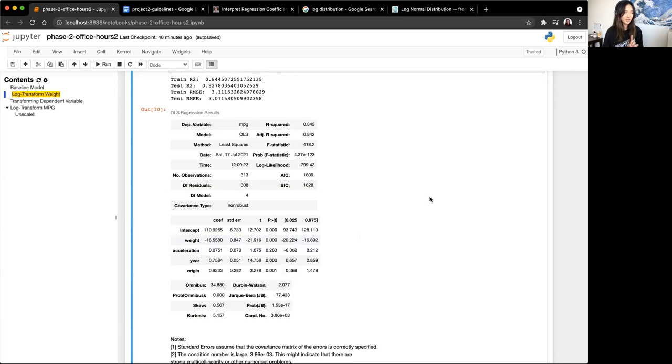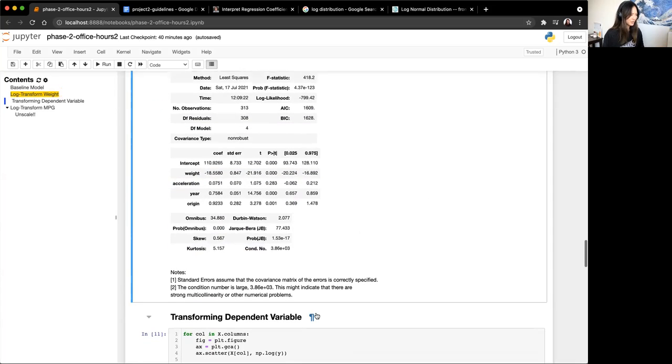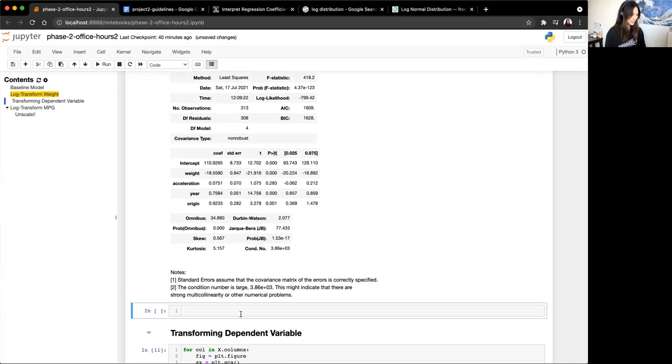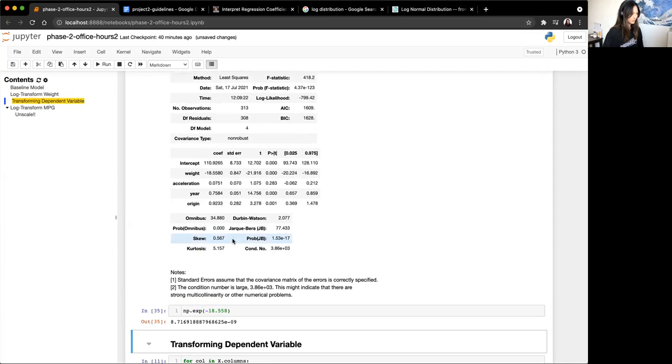Now you can either reverse the log of this number by taking an exponent. I believe all you have to do is take an exponent of, I hope this is right, 18.558. If not, I think it's 1 over. Let me just check real quick. I think this might be it, but I forget.